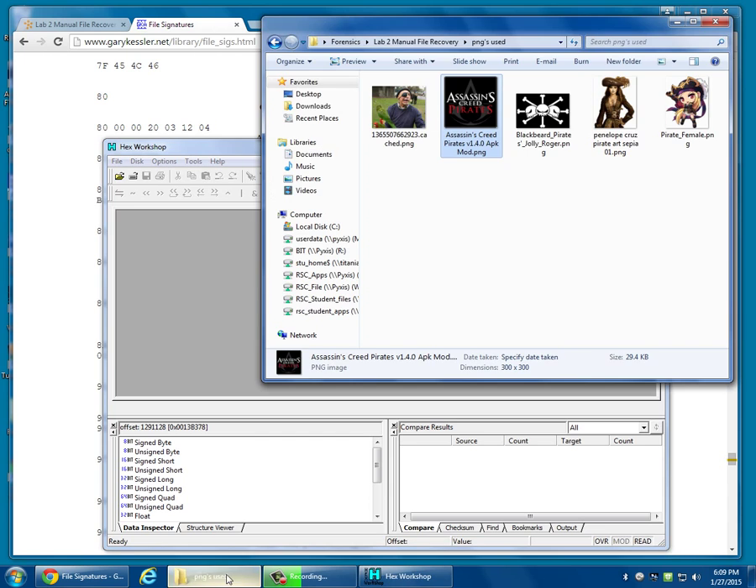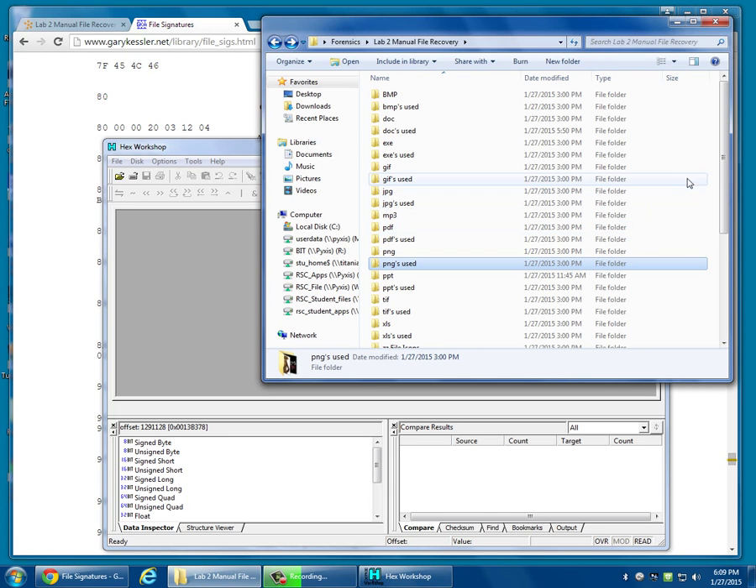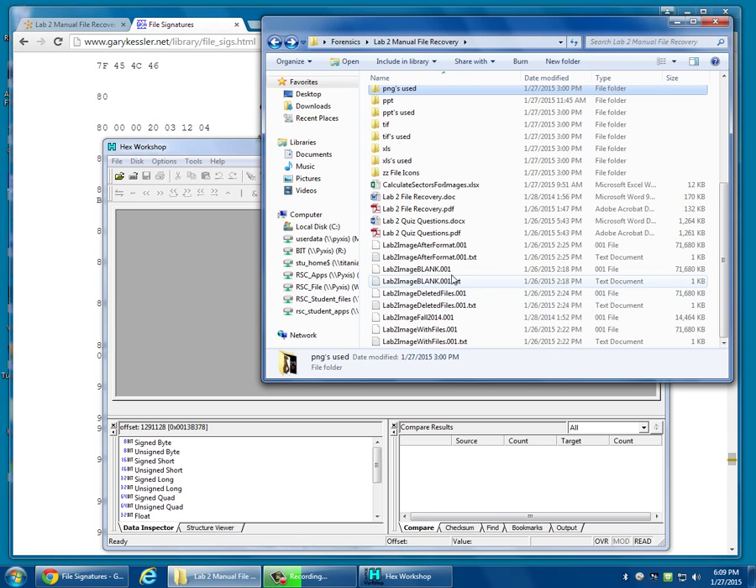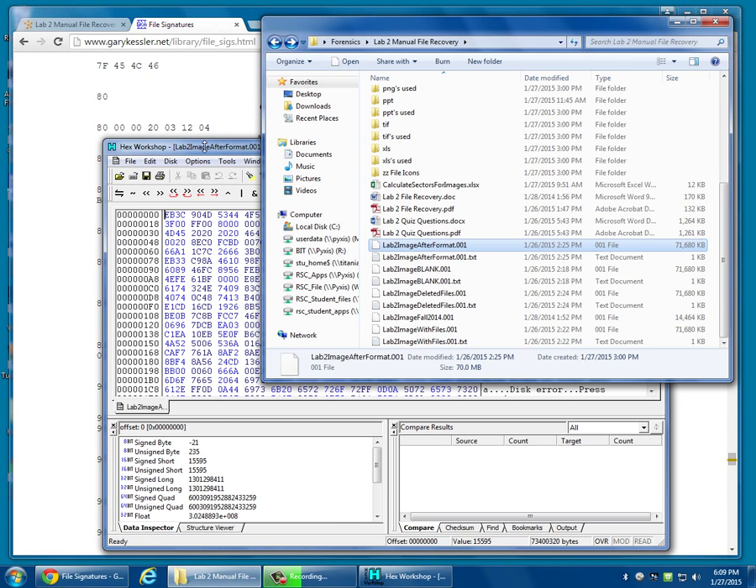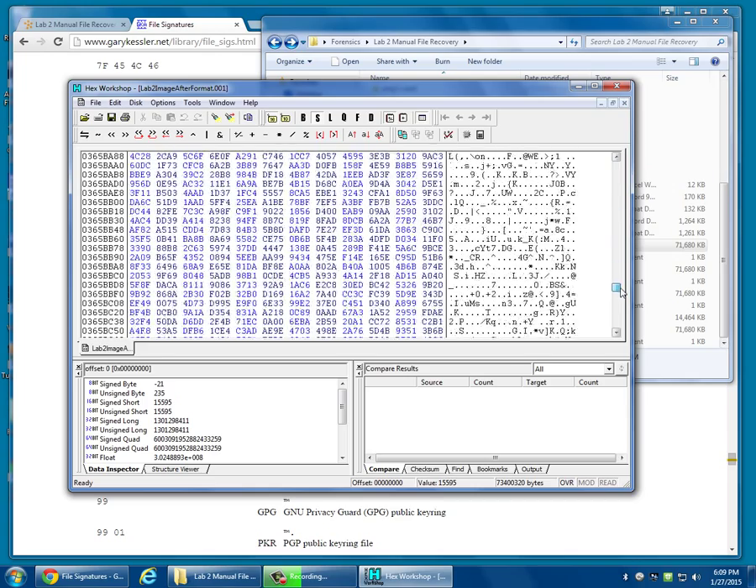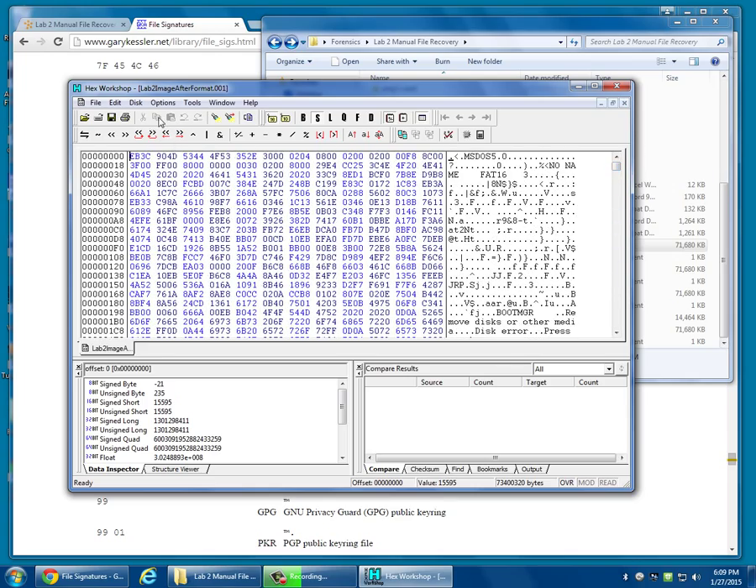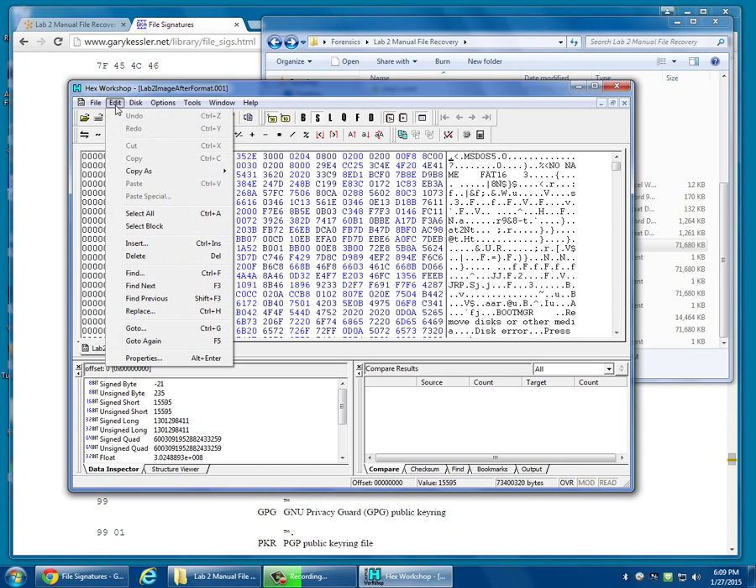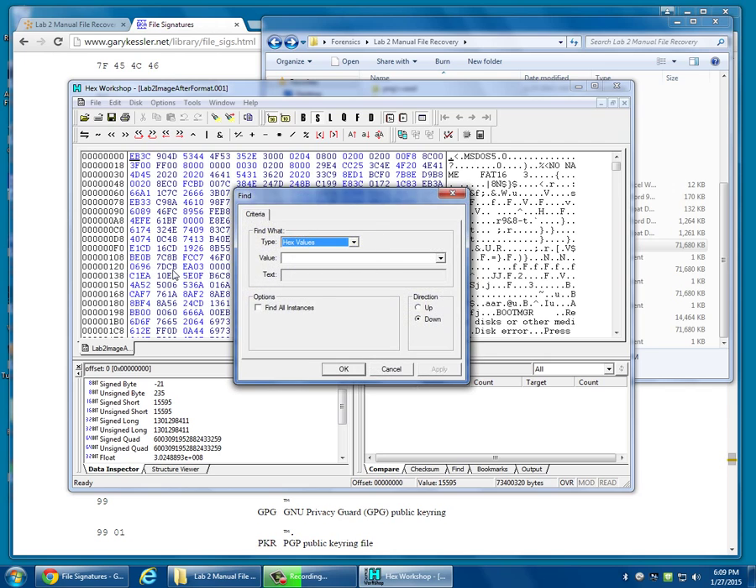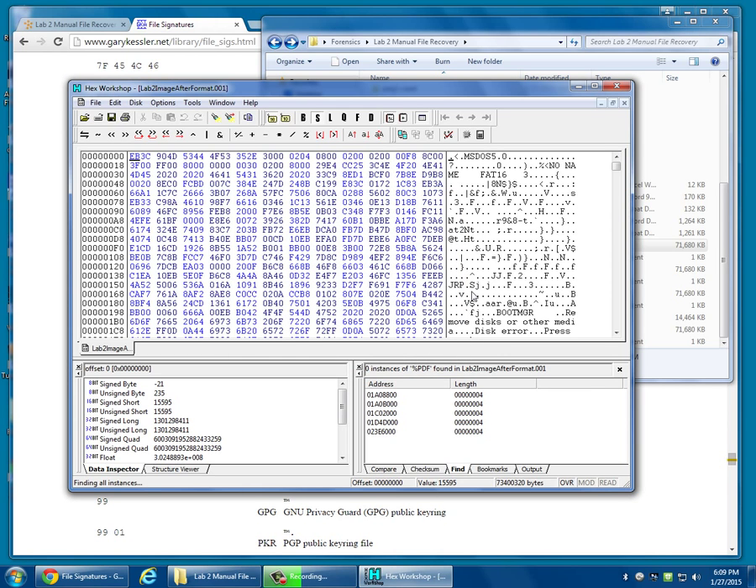I'm going to bring in your file, for instance, the one you're going to work with, lab 2 after format, right there. Now, this is the one with all the stuff in there. So what did we learn about PDFs? What do they start with? If I do edit, find, I need to change this to string, percent PDF. Now I'm going to find all of them. Say go. How many PDFs are in my file? Five of them. So those are the five. So you're good. It's not an issue.